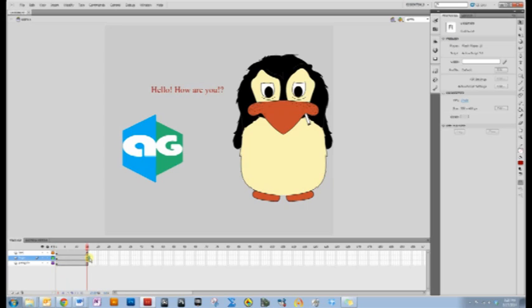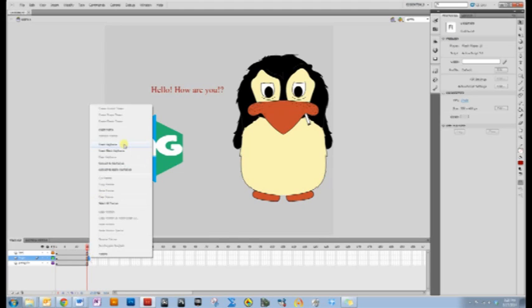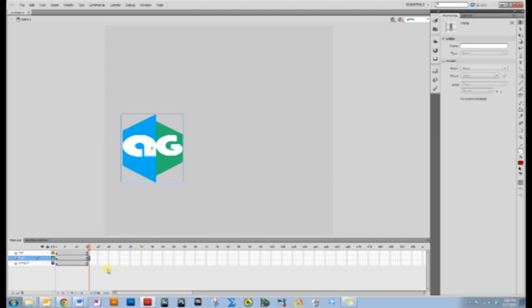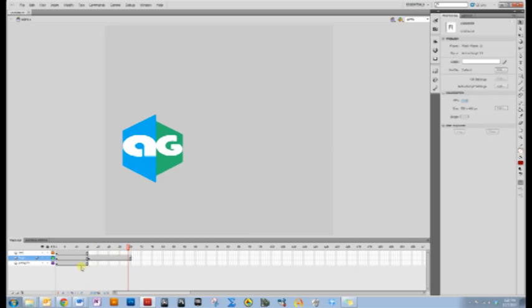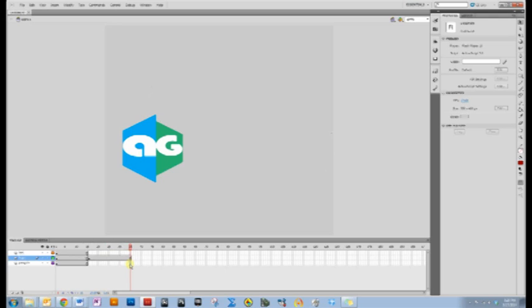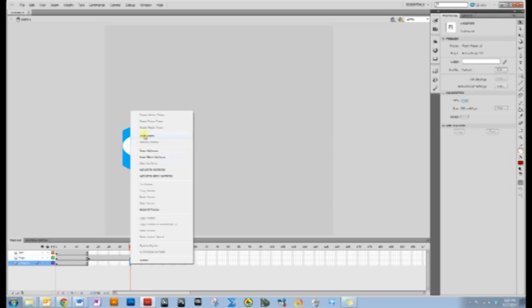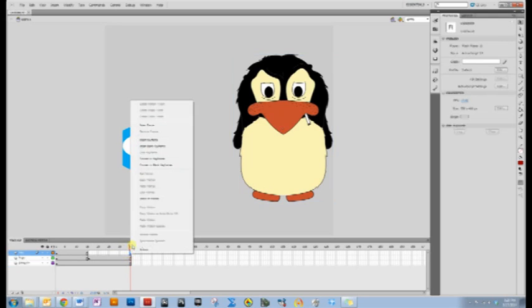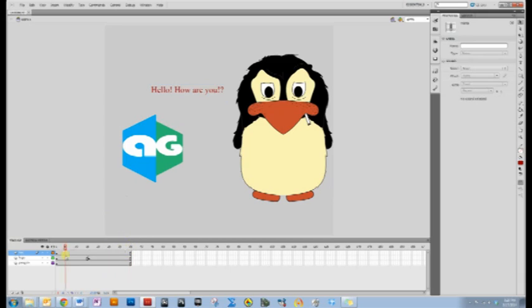But if I want, I can add a keyframe here, and then insert frame. So I've made that 20. Now notice, since there's nothing on these 2 layers, nothing is showing up here except for the logo. But if I want the penguin to extend to that, I just have to do insert frame, insert frame. So everybody's there.